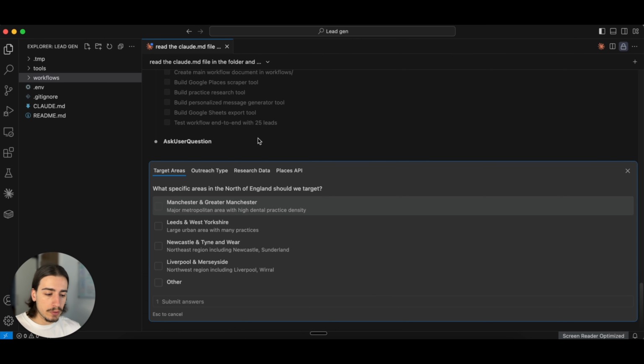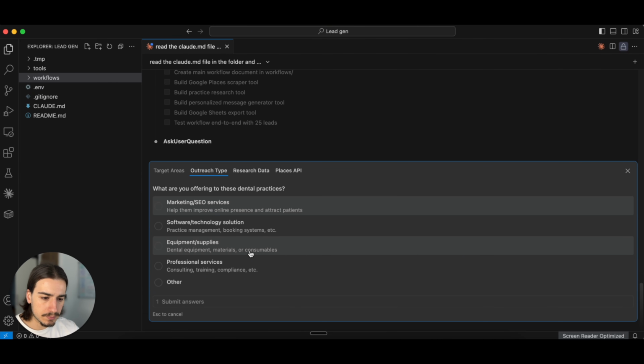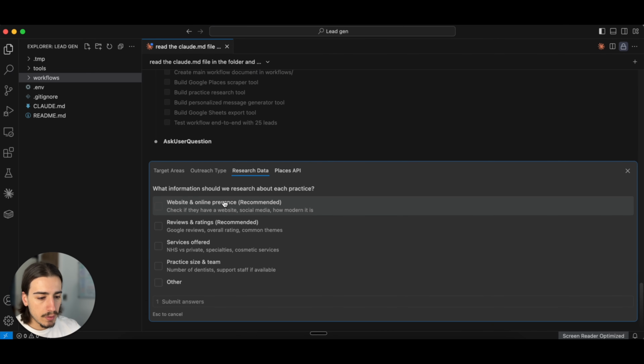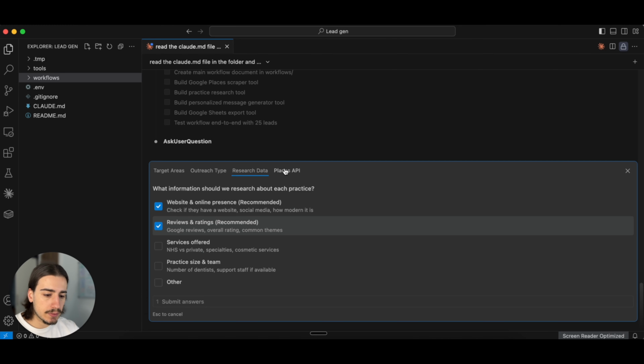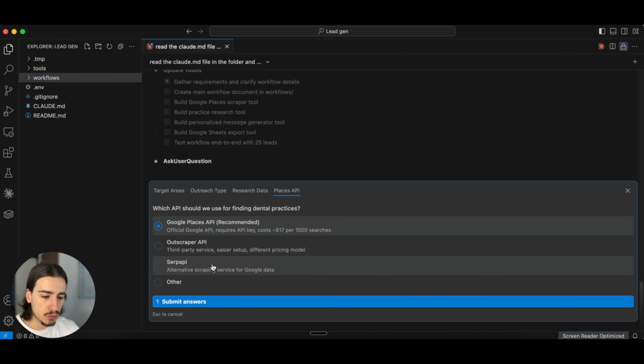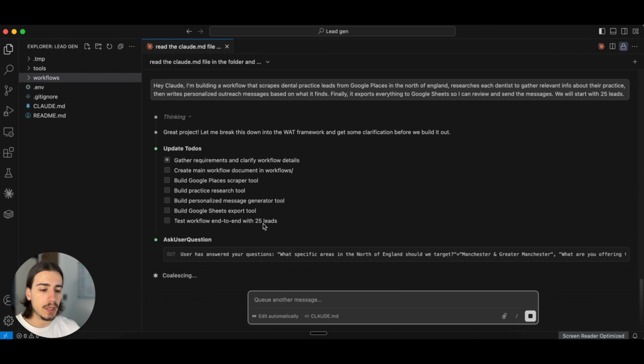But what it's going to do is ask you a few questions because we have it in plan mode, and I recommend starting off with plan mode and going through it step by step with Claude. So yeah, let's just go through this. We'll do this, and then we're going to offer software and technology. We'll do this and this, and we'll use the Google Places API here.